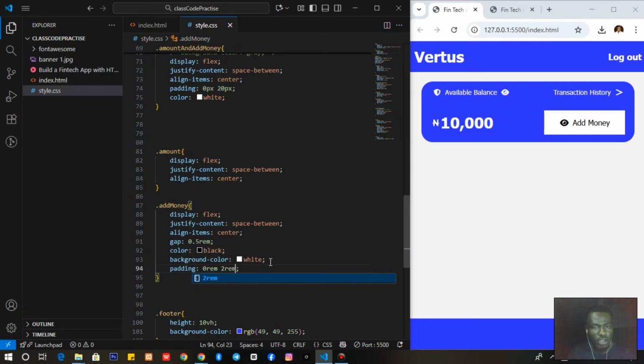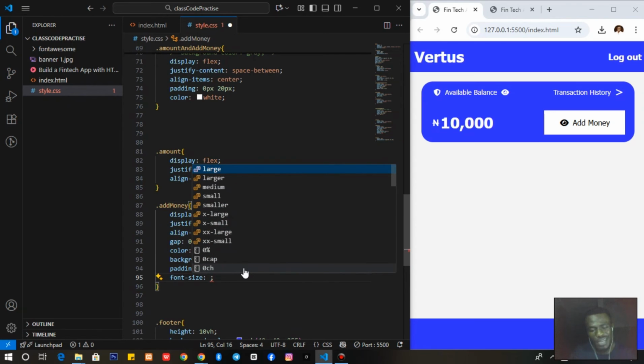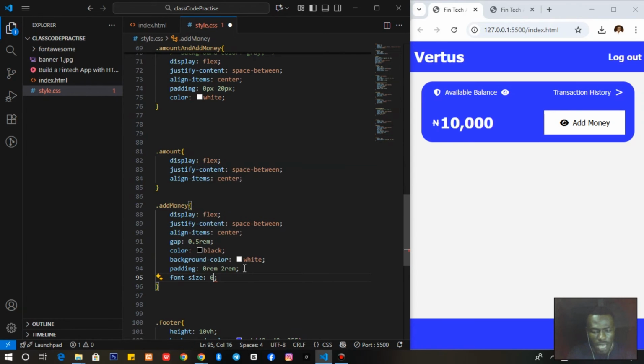Now this is too big, so we're going to modify it and readjust it. But before we do that, let's bring down our font size. I don't want the font size to be that big for everything. Let's say font size should be like 0.5 rem. Let's see how it is.